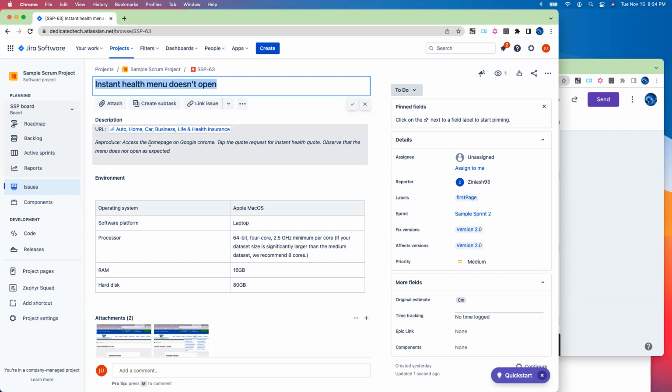Observe the menu does not open as expected. See, that's not good enough to me, at least, right? So you had a format to follow and you didn't follow the format. Okay, so that's one. Even if you look online, you're going to see that most of the online templates out there will have a similar format to what I gave you.